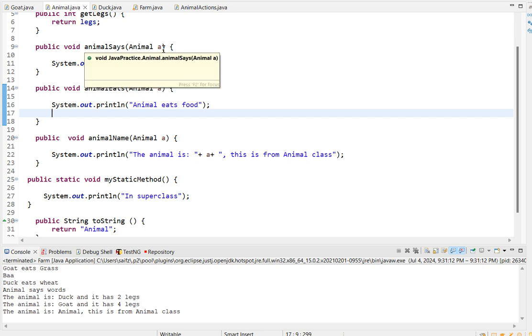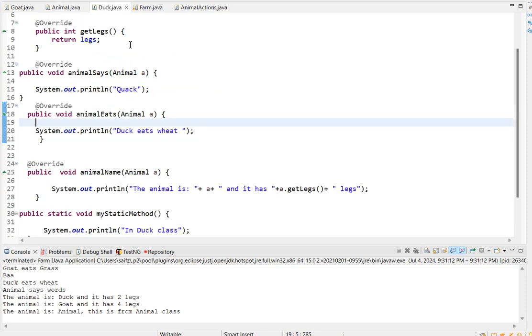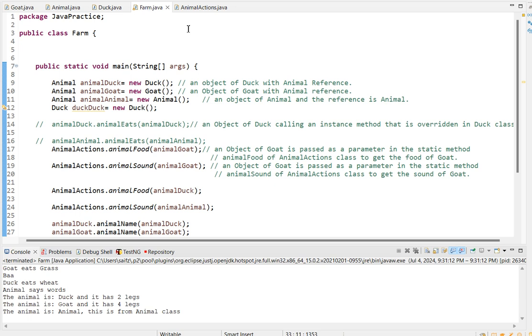So in all these methods, the A can be either an object of the animal class, which is the superclass, or it can be an object of any of the subclasses. And which instance method will be called, whether the superclass method or any of the subclass methods, will depend on the object, and that will be determined at runtime. Though the reference is always the same, of the superclass, the object can be different, and that's what we will see here in the main class.